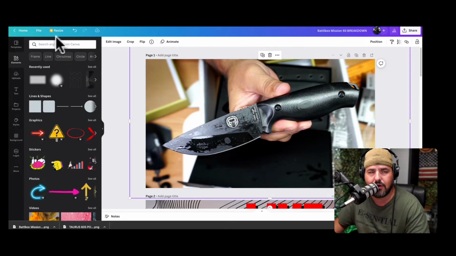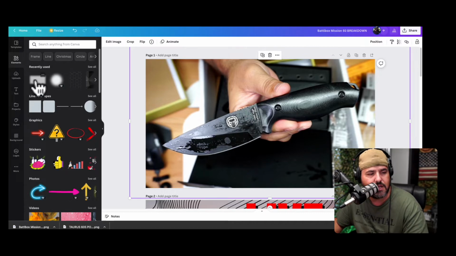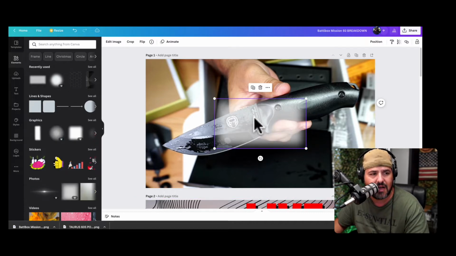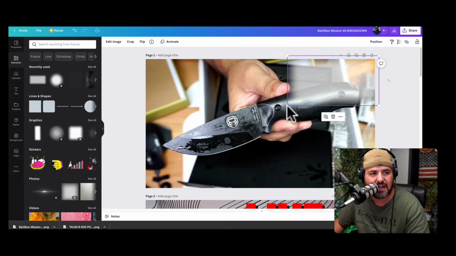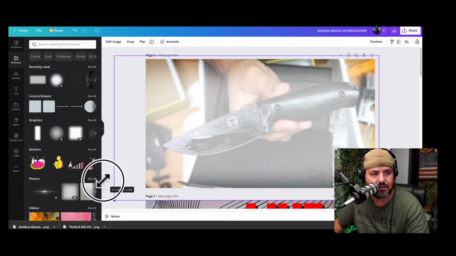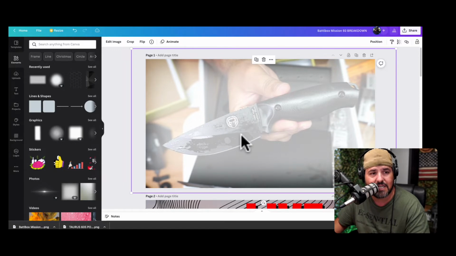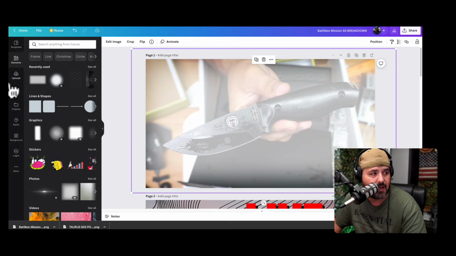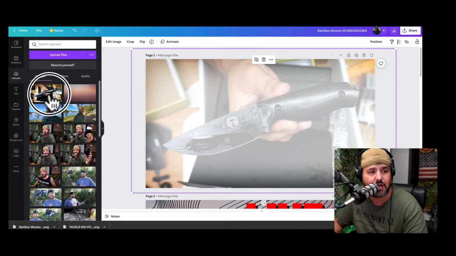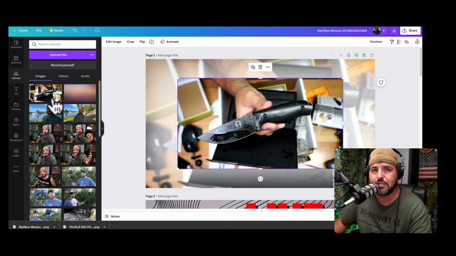Just type blur and do a search and it's going to come out, and you can see I could click here and now I have this blurry, kind of like fuzzy background that I could just zoom in or actually make it bigger, and it kind of does that right there. So it looks like it's in the background, kind of blurry. Then I'm going to go back and grab the picture again, and I'm going to put that picture right above.